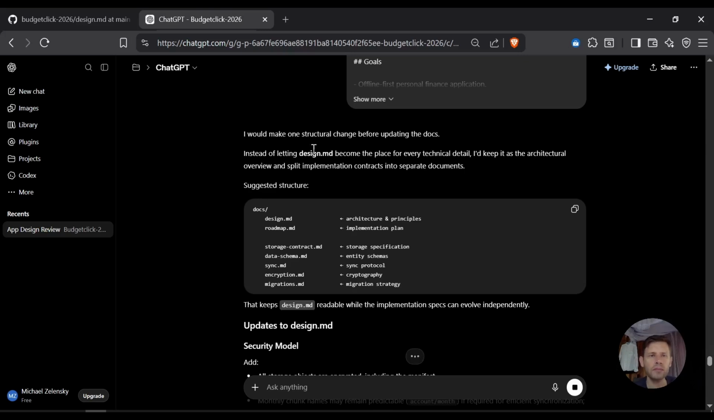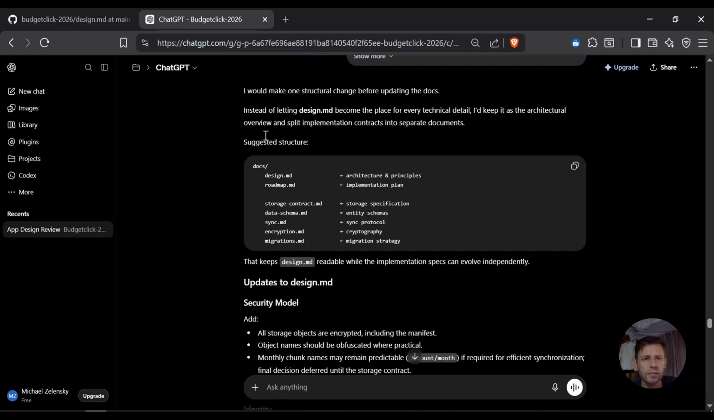Okay, I would make one structural change before updating the docs. Instead of letting design MD become the place for every technical detail, I'd keep it as the architectural overview and split implementation contracts into separate documents: design, architecture and principles, roadmap, storage contract, data schema, sync, encryption, migration. Okay. Docs structure accepted.